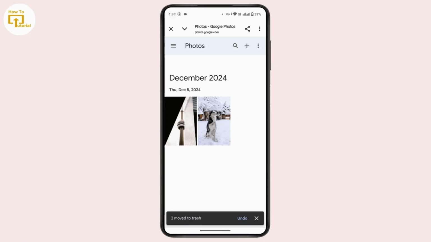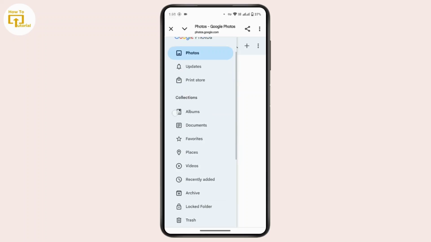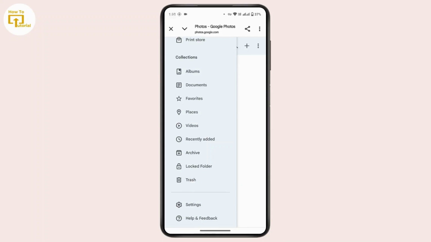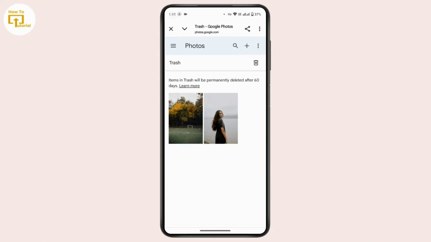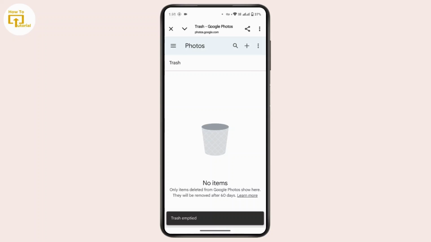Now you have to get to your trash. Tap on this three line icon at the top left corner. Here now you have to move to your trash, so scroll down a bit and head towards trash. From here, tap on delete and then tap on empty trash. And with that, now those photos and videos will be deleted and it won't get deleted from your device.